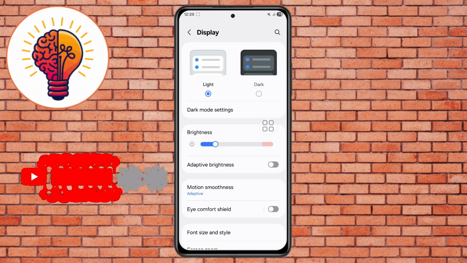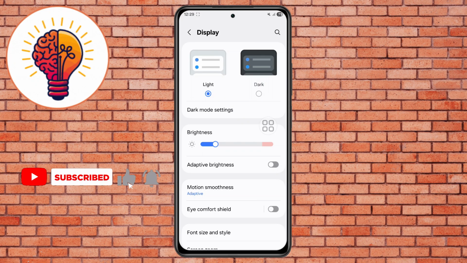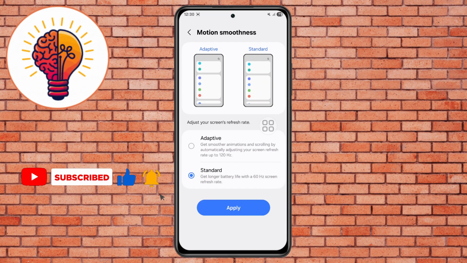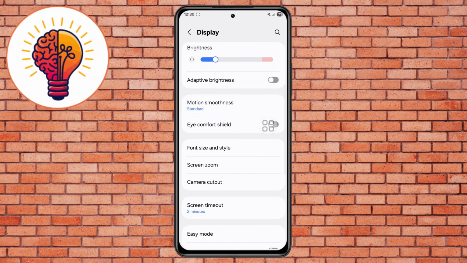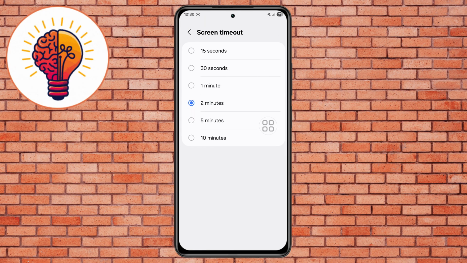Step 3. Next, tap Motion Smoothness and select 60 Hz refresh rate. Higher refresh rates, like 90 Hz or 120 Hz, use more processing power and generate extra heat. Then, go to Screen Timeout and select a short duration, like 30 seconds, so your screen turns off quickly when not in use, reducing power consumption.